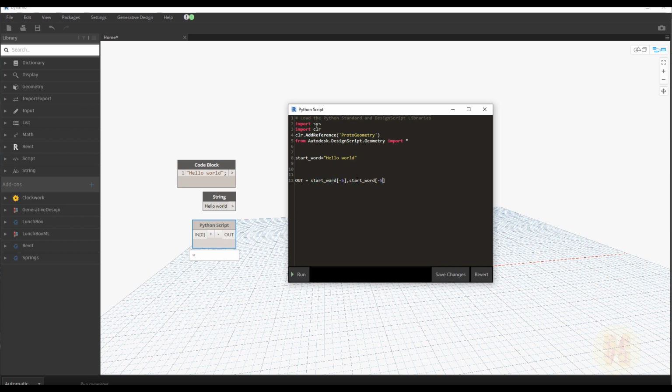Double, it has -5 and 6. Let me run it. As you can see, W, two same indexes. This is really interesting. But if you want to get not only one letter, if you want to get some of the letters, for that we have the function called slicing.